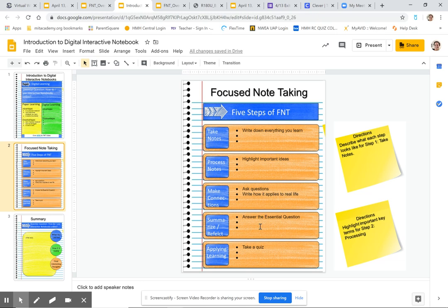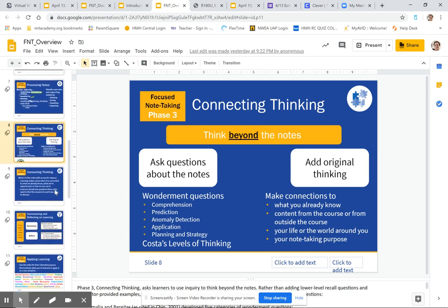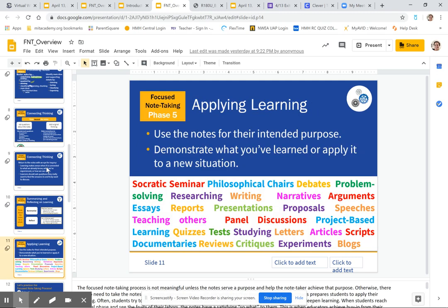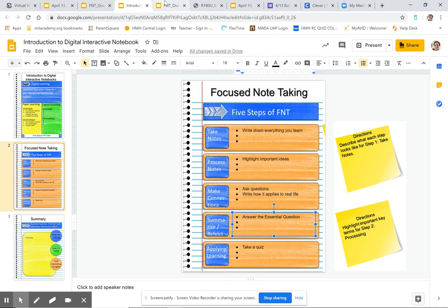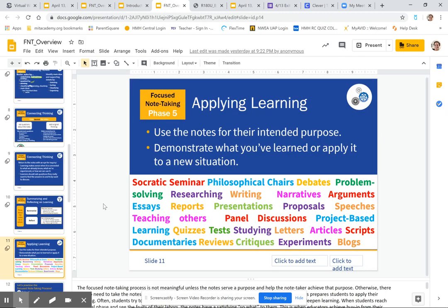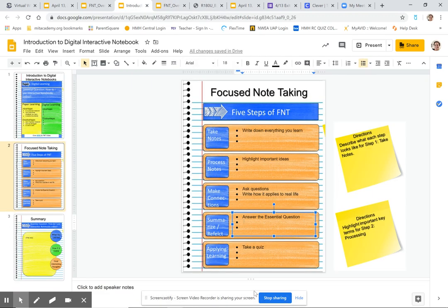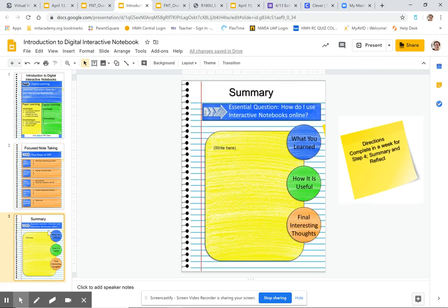Then I need to fill out all of these for summarize and reflect. If I look here under summarize and reflect, I discuss what have I learned and how will this be useful. And then step 5 is applying the learning through different examples that are in colors here. I chose take a quiz as the example already. If you look on the next step of our focus note taking is the summary. However, that's not going to be done until we complete it for step 4.